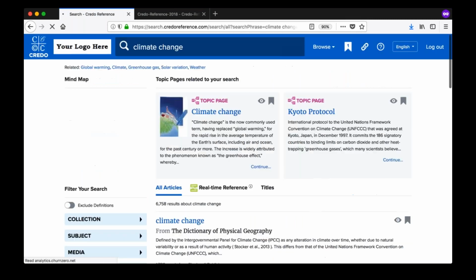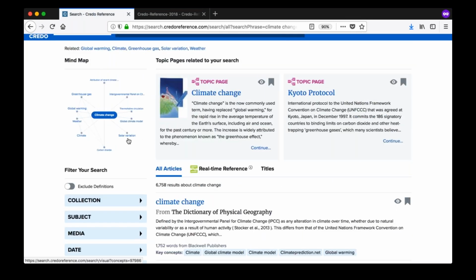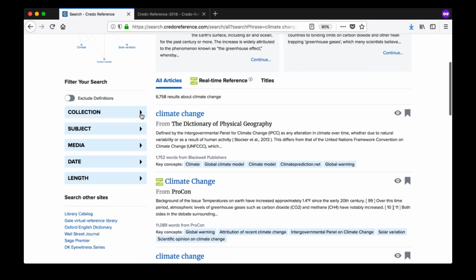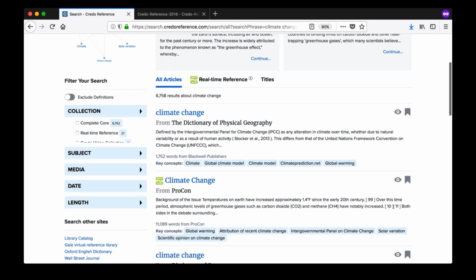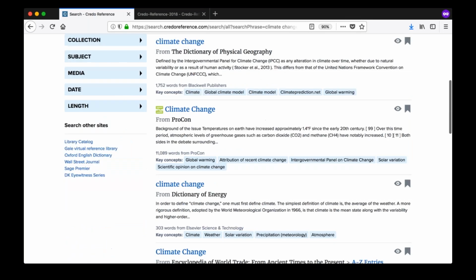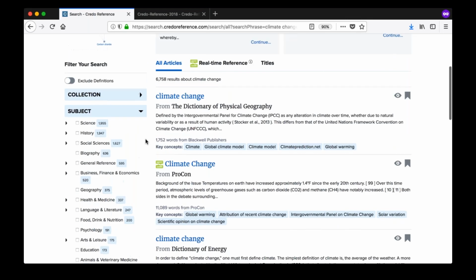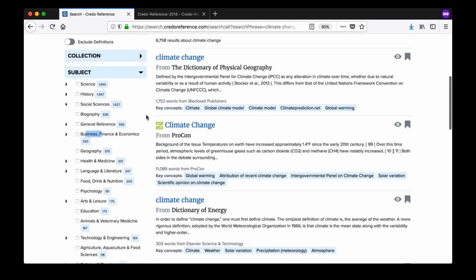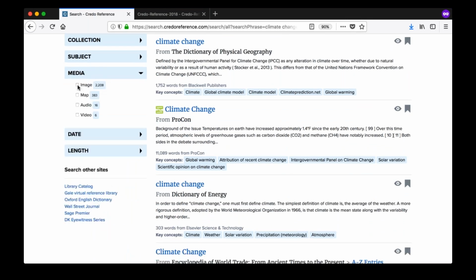So we've taken a look at the articles. On the left-hand side of the screen, you have an image of a mind map. We're going to take a look at the mind map a little bit later. But you can also filter your results by these different options. Collection, if you have multiple collections that you've purchased or subscribed to, you'll see multiple collections listed there. Filter by subject area. So if you're just looking for climate change and how it affects business, for example, you can filter by business. If you'd like to find any climate change images, filter by image.